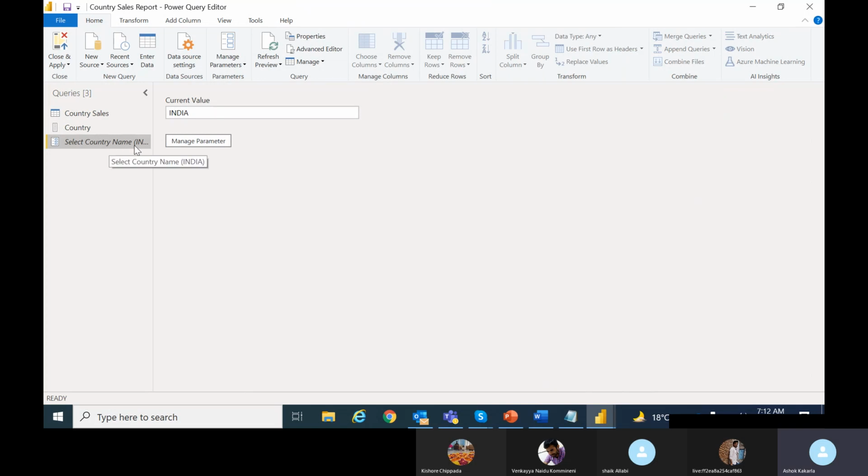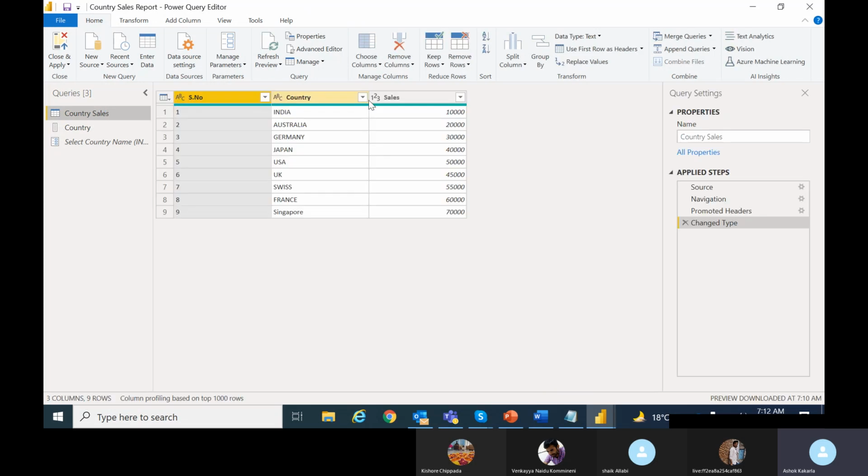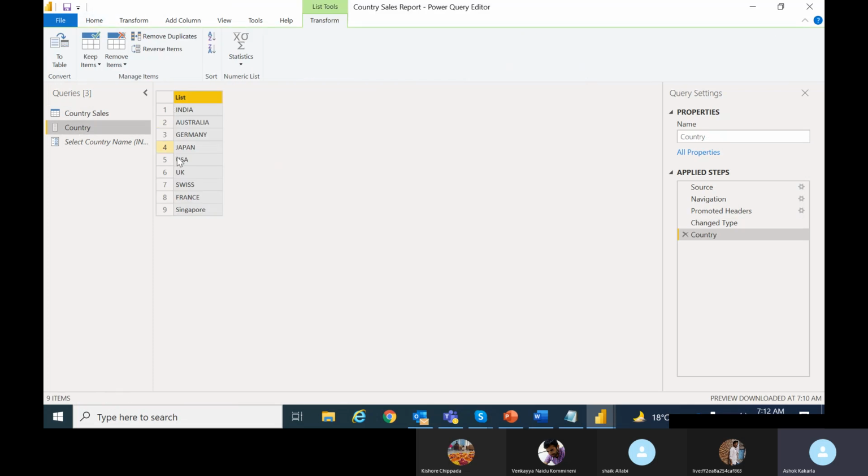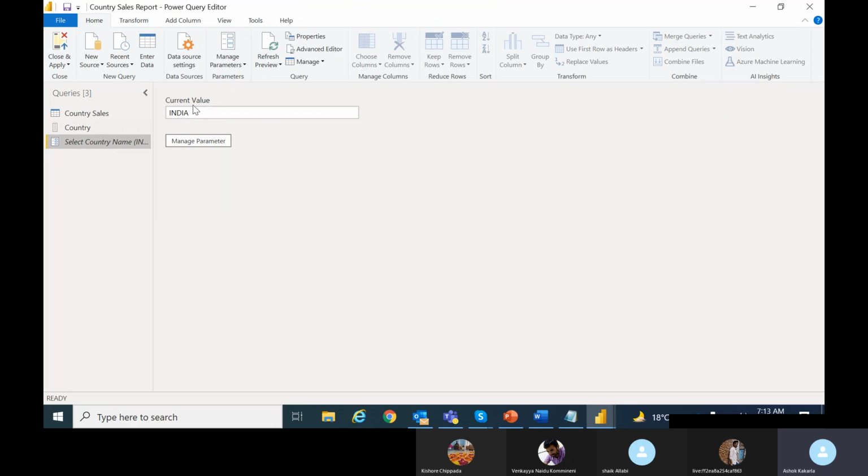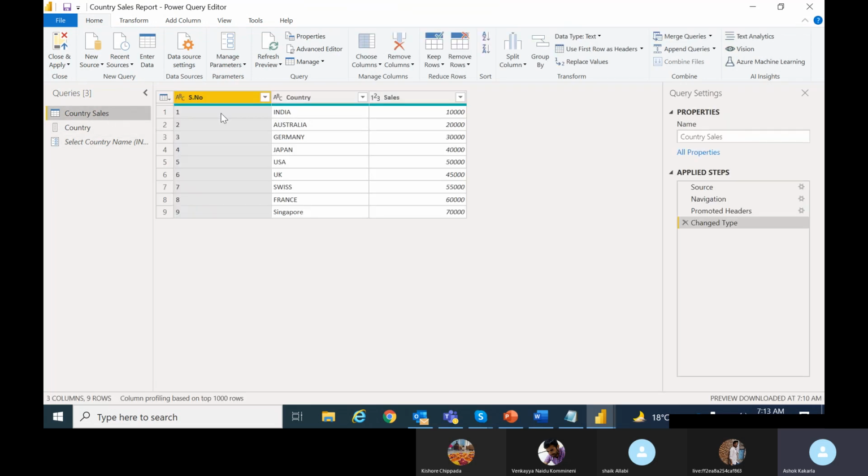As soon as you create the parameter, the parameter is created. Now I want to pass this parameter in the main query. The first step, we have country sales. Here we have created one particular country as a new query, that is this step. Based on this particular query, I have created a parameter. And the third step, I am going to include this parameter in the main table.